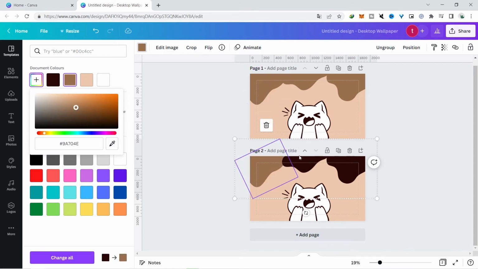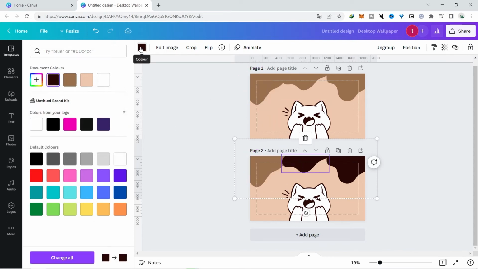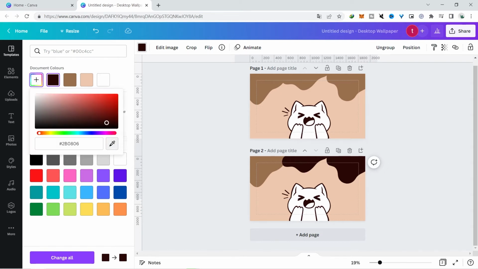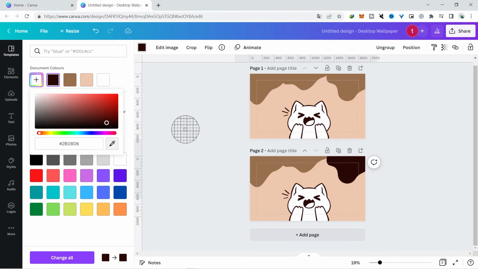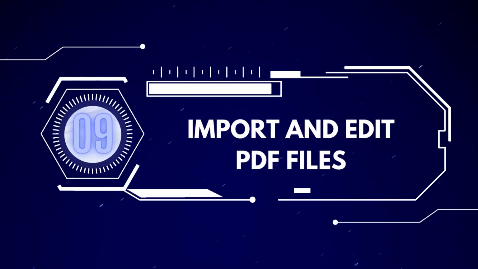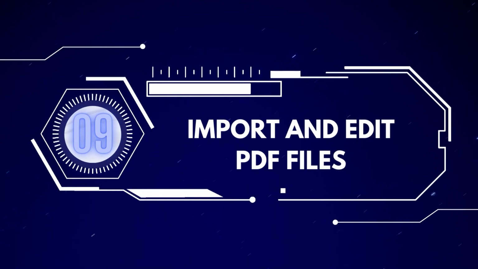Step 1. On the element of your choosing, click the color palette icon. Step 2. Select Add a new color from the Document Colors tab. Step 3. Next to the hex code is the eyedropper tool. Select any color from the screen by clicking on it. Tip and trick number 9 is to import and edit PDF files.